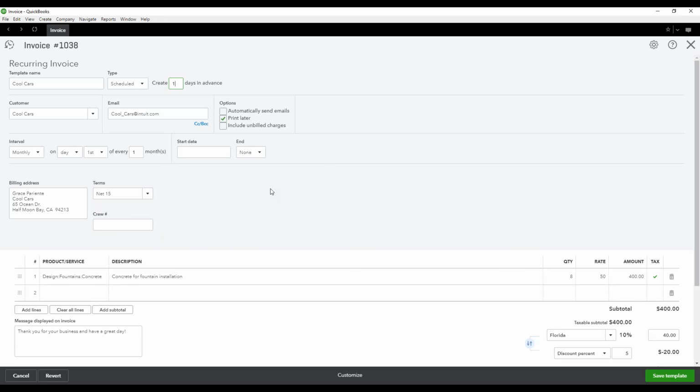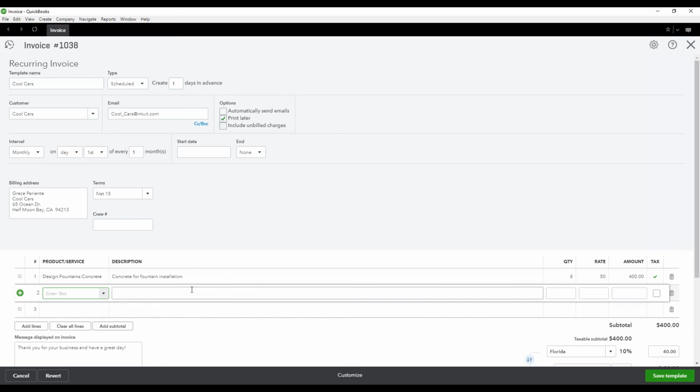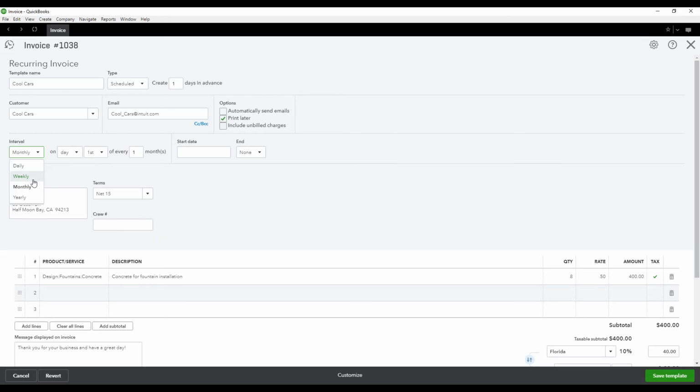if you know it's going to be the same amount. But again, you do have this option where you want to create it a few days in advance. That gives you time to look at the information, make sure nothing changed, or the amount. Say if you need to add in additional services or products, you can add that here at the bottom. And then the interval is, say you have daily, weekly, monthly, yearly. I'm going to be sending this on a monthly basis.